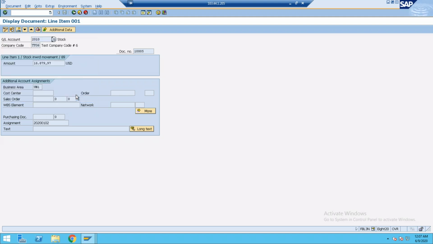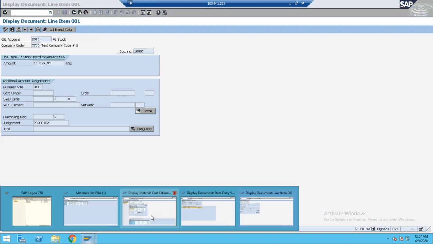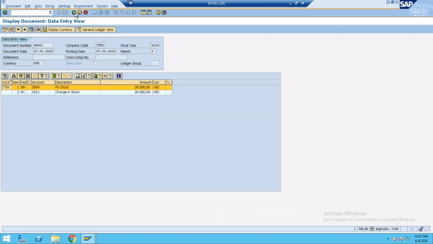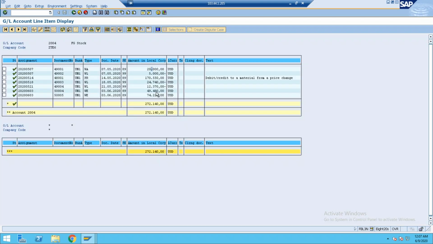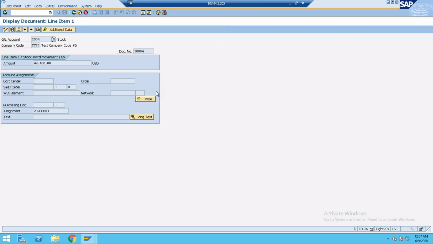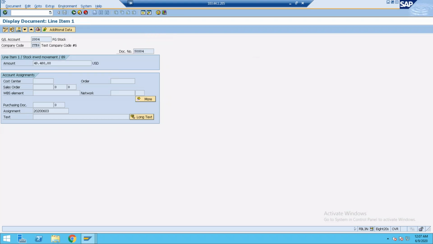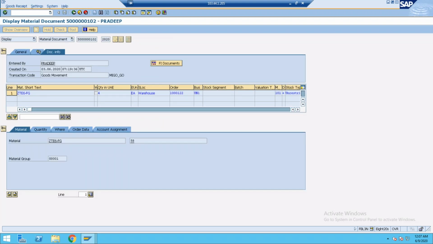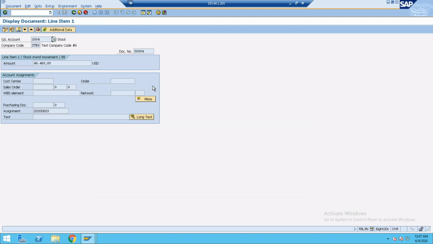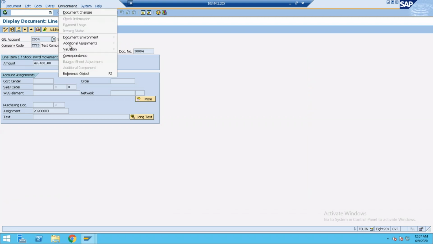Now let's take a similar document in our S4 system. Here also I'm going to take one document where a production order should be there. Let's take this document. I just want to confirm that it is with reference to a production order. Yes, the production order is there. Now we will verify how many documents are there.